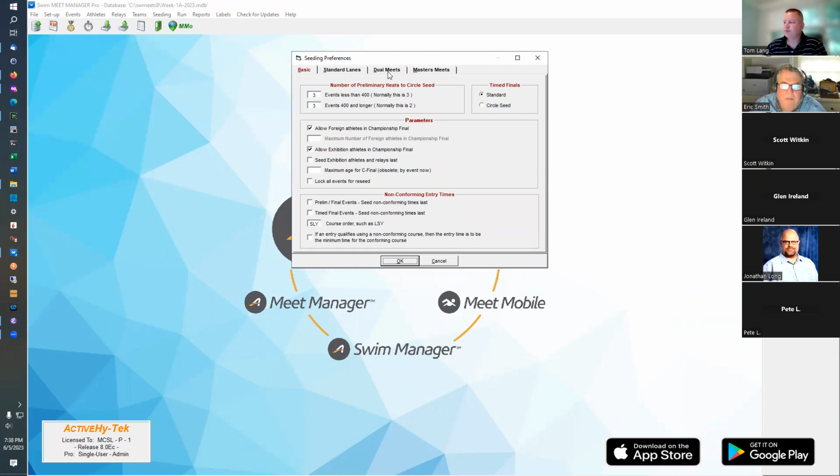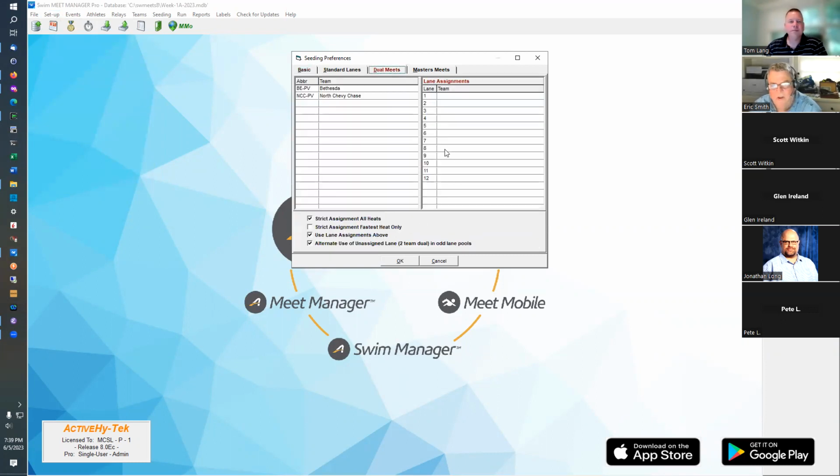And under seating preferences, you want to go to dual meets, and this is where you do the lane assignment. So there are a number of ways to do this. Bethesda wanted the odd lanes, so you can drag Bethesda over to the odd lanes and NCC over to the even lanes. So that's one way of doing it.